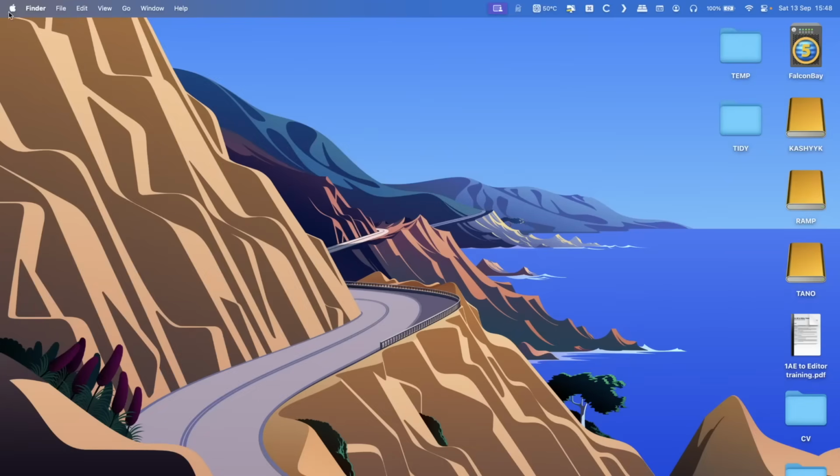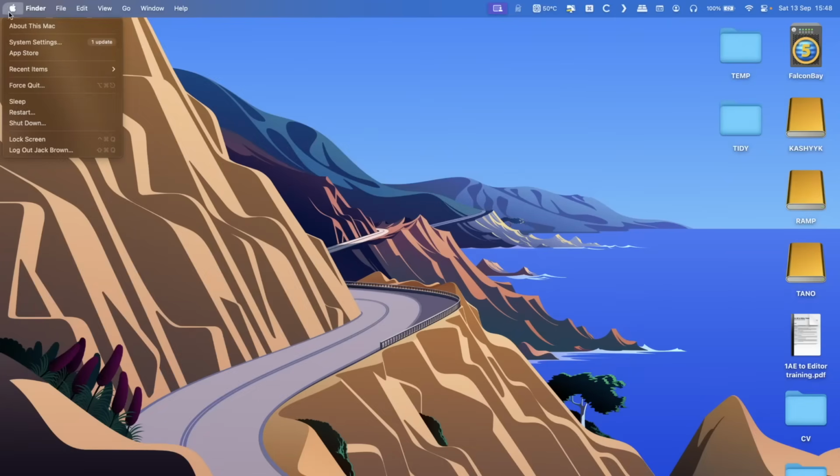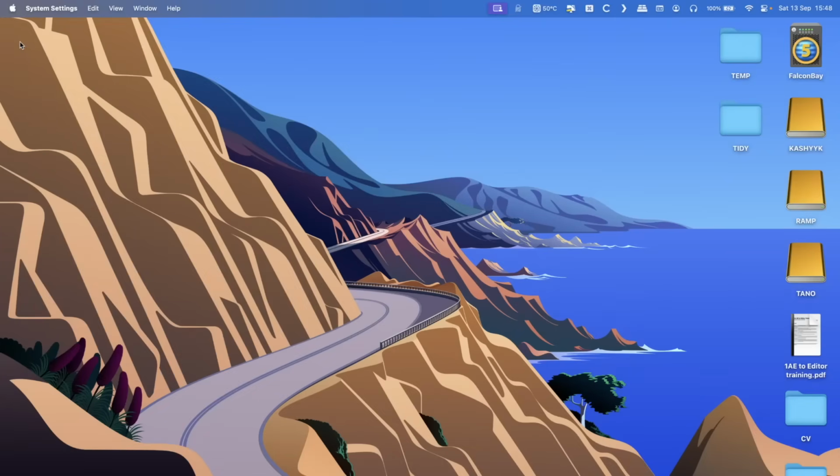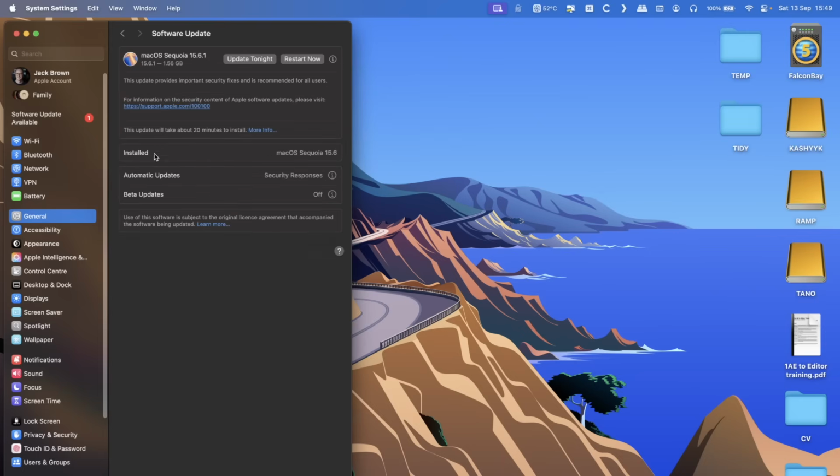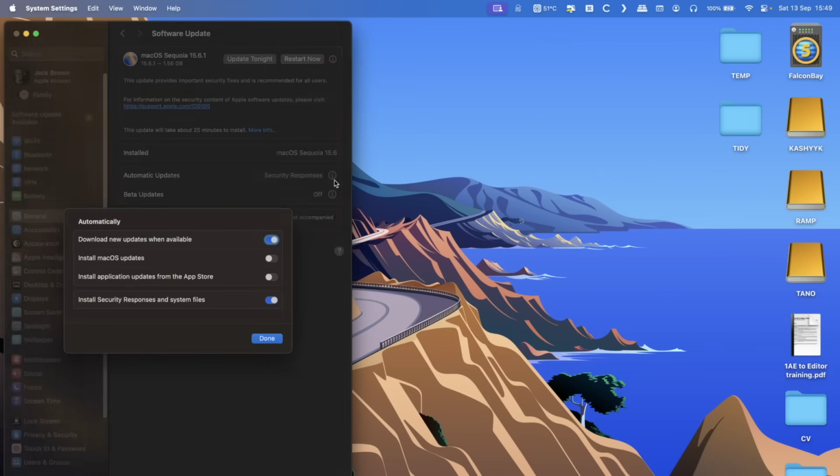Simply come up to the little Apple icon, the top left corner of your screen, and go to System Settings. Then under General, click on Software Update. And you'll see in this area, this little section here called Automatic Updates. Just click the little I at the end here, and then untick Install macOS Updates. I also do the same thing for application updates from the App Store, since I like to wait a little while after each new release to make sure that it's not going to cause any issues before I'll install them, and I'll do that on a case-by-case basis as well. I'll allow it to download, just not install.